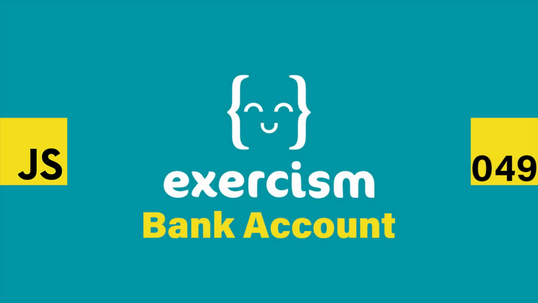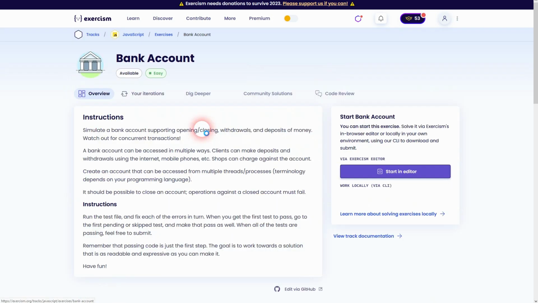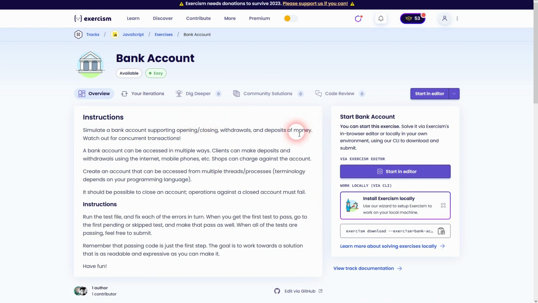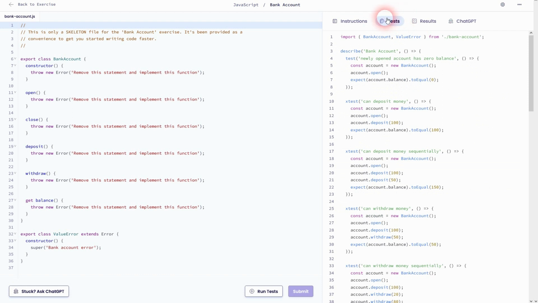And we're back to Exercism, still JavaScript. This time I'm going to solve a bank account right here. It may be a little bit confusing in the beginning, but when you use descriptive terms, it's not that complex anymore. We need to open, deposit, withdraw, close our accounts using functions, and we'll have to design them.